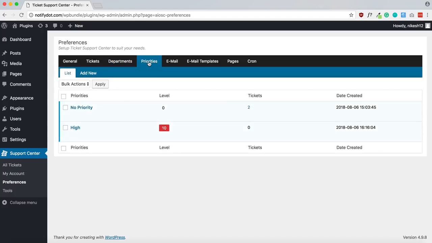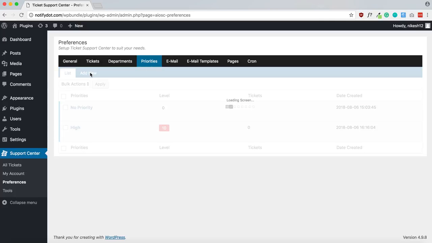Next thing is priorities. So, we added no priorities for you, but you can go ahead and add like high, medium, low, anything that you want in here. And you just do it by clicking Add New.